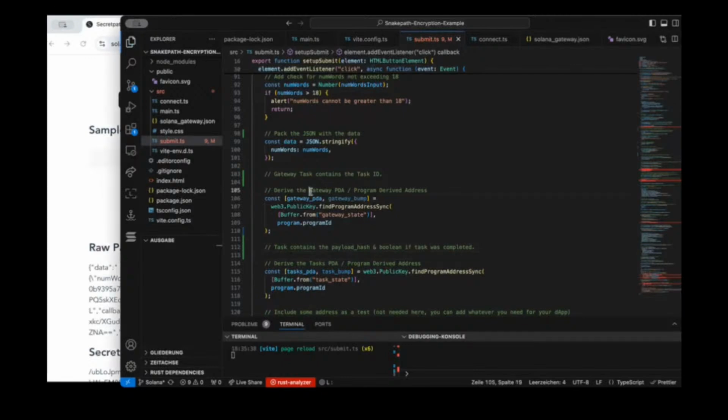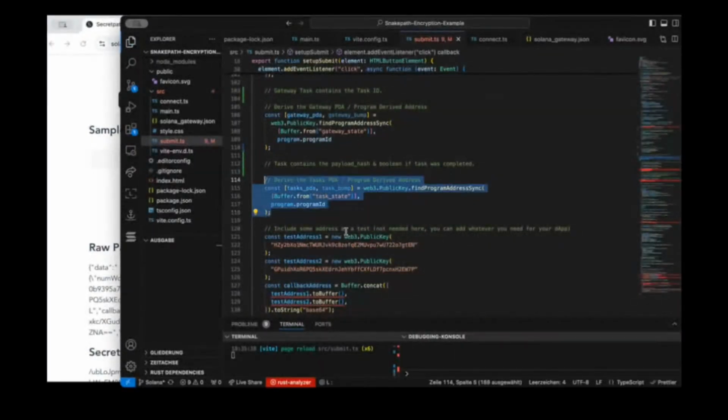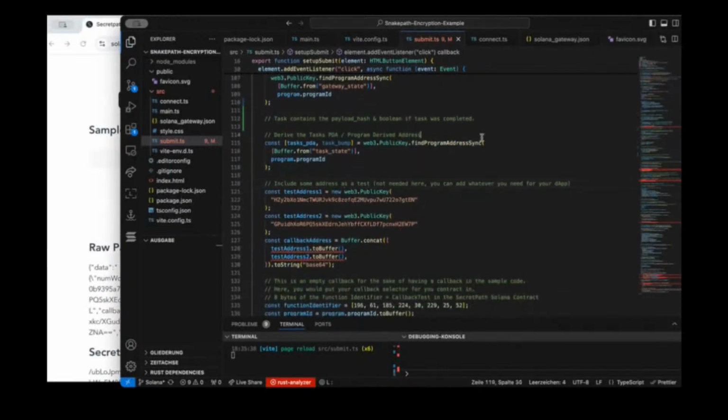Exactly. So now, since we got the task's PDA as well, just using the normal find program address, we can go on and really go into the nitty-gritty of Secret Path now. Since we already got the encryption preparation done, now what we're going to do is we are always expecting a callback. So what we usually have for transaction flow is obviously you are going to send in a message into Solana. Then this message is then sent into Secret using Secret Path, and then also, and that's important, that's also sent back using Secret Path. And Secret Path is then going to call the Solana contract again.